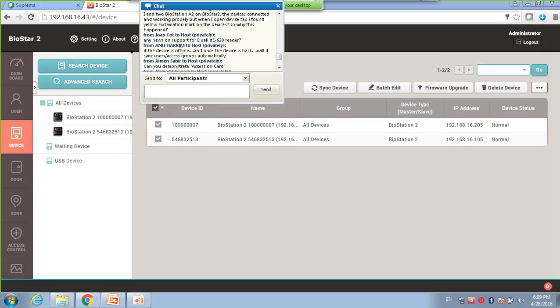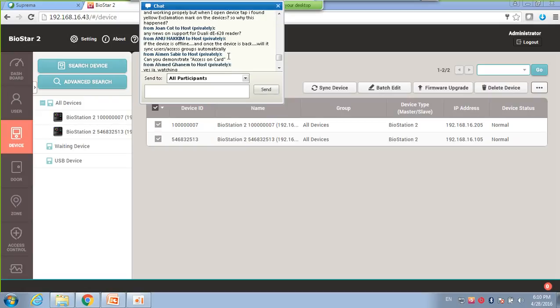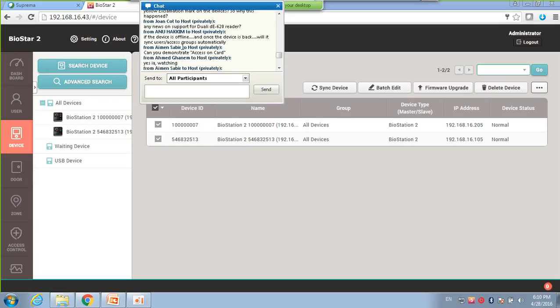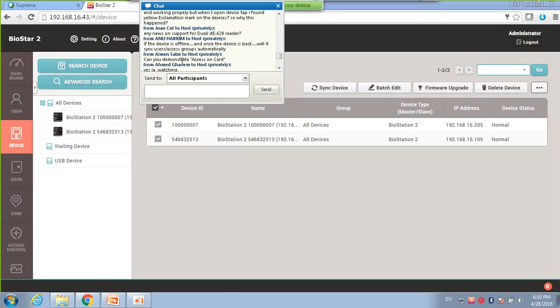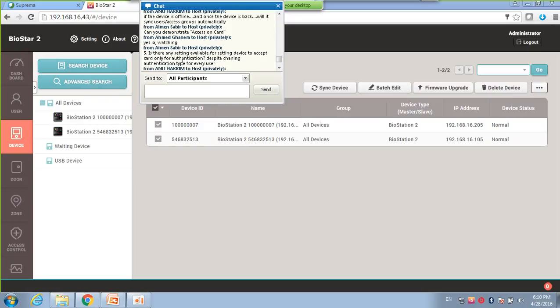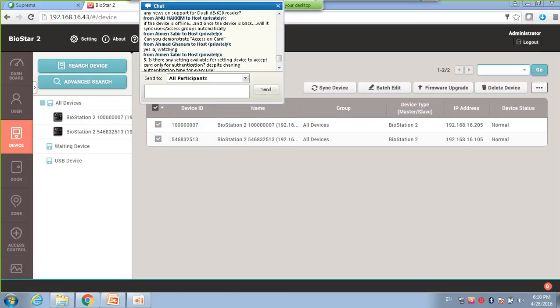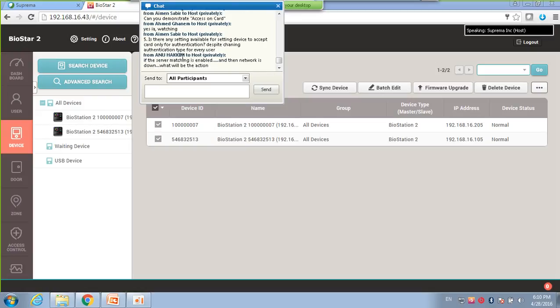If the device is offline and once the device is back, will it sync users and access groups automatically? Yes. If it's still there on the device list, it will sync the users and the access groups automatically. I'll demonstrate access on card. Okay, I will quickly try to demonstrate access on card after I answer the questions.